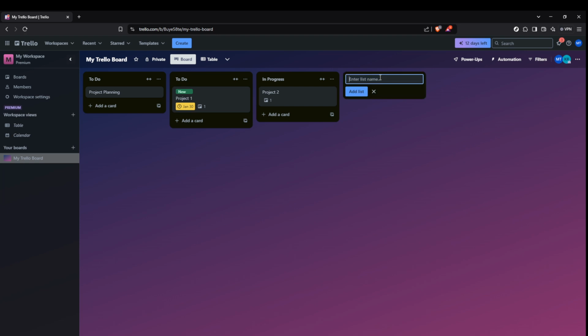Once within your workspaces, you'll find a list of boards that you've created or are a part of. Selecting the board you wish to view or edit is as simple as clicking on its name. This direct access to your project boards is vital for staying organized and keeping track of all tasks at hand.